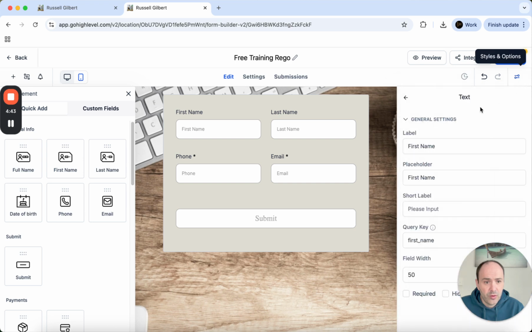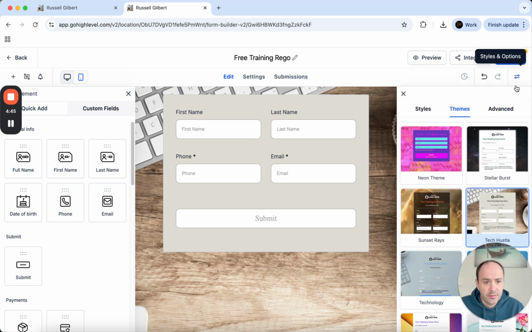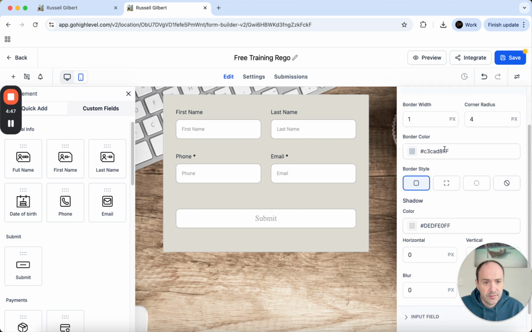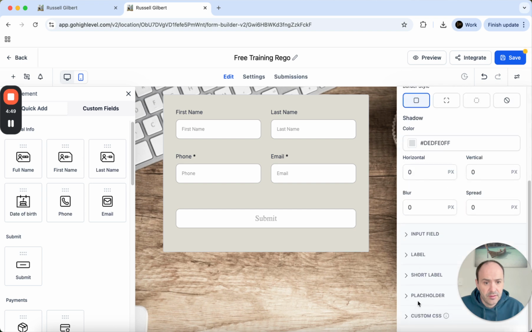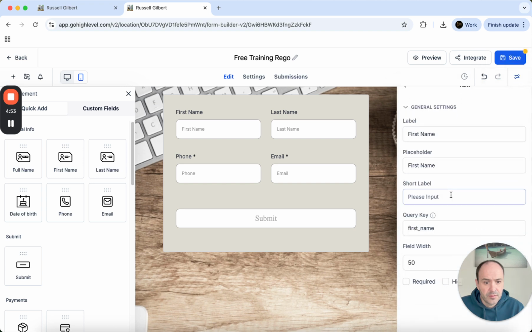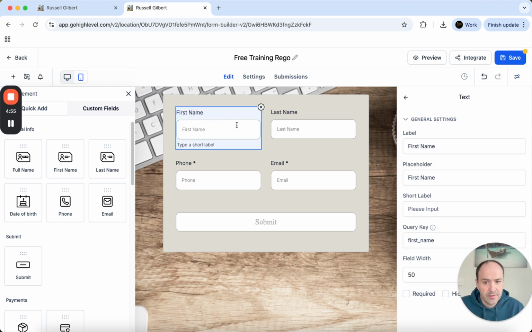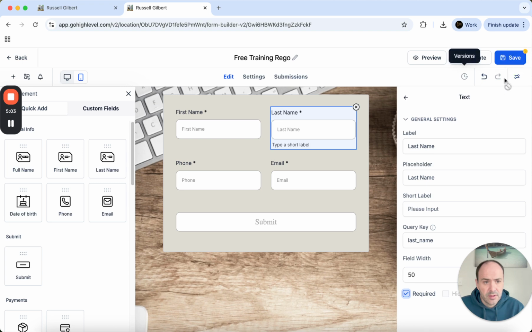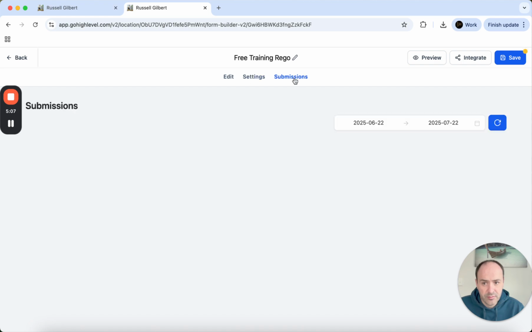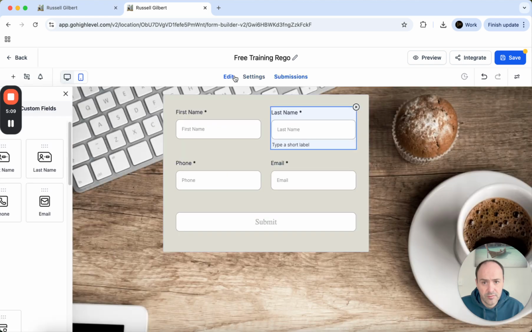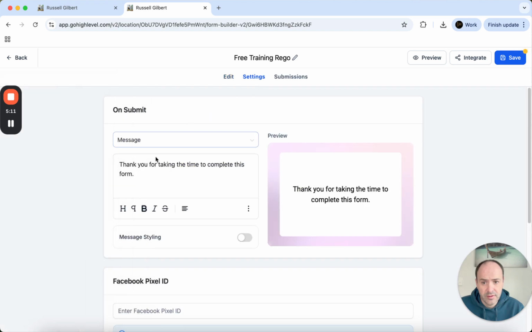And then you want to know what happens, advanced. We want to make these tabs first name required, last name required. Great. And we also want to know what happens on submission. So we go to the submission. Oops. We go to settings, sorry.